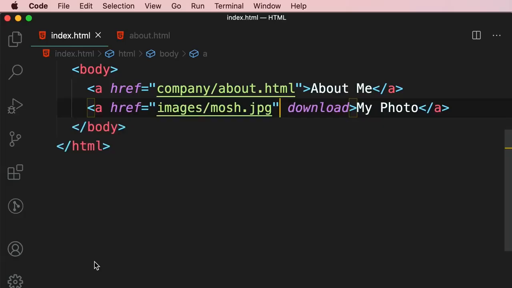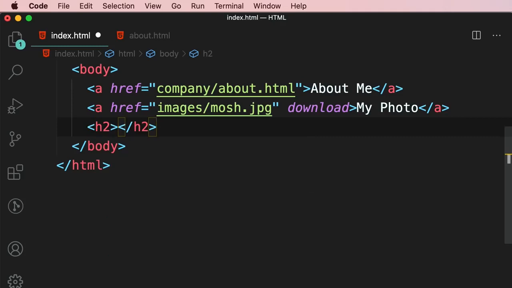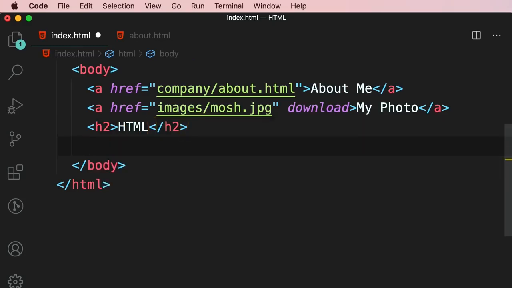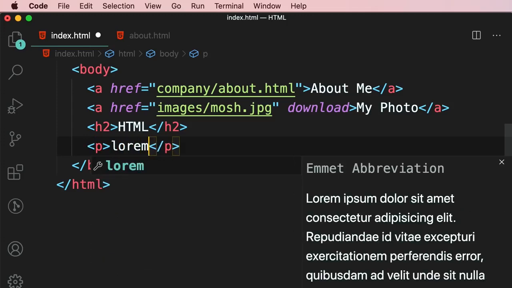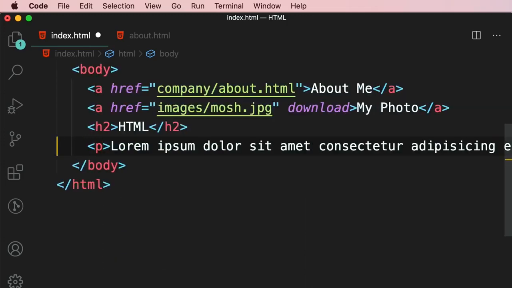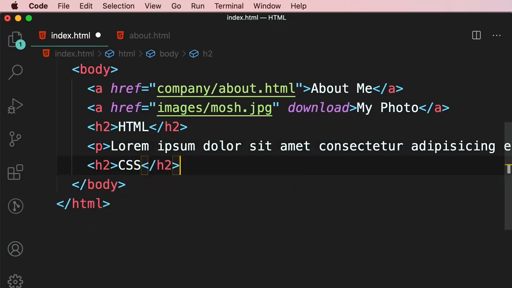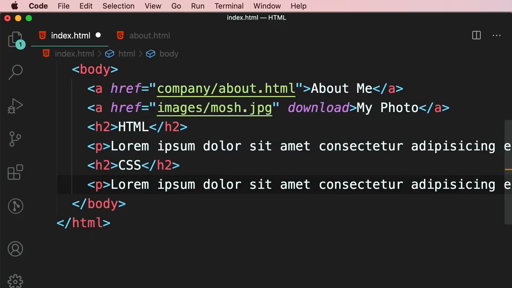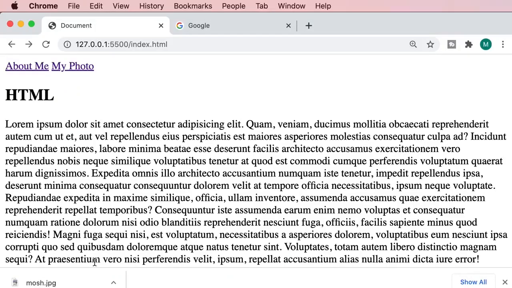Now we can also link to other parts of this page. So let's create 2 sections with a lot of text. So I'm going to add an H2 element. And of course, I missed the H1, but let's not worry about it. For this H2, we're going to say HTML. And below that, we're going to add some dummy text with 200 words. So paragraph, lorem, 200. Good. Now, right after that, we're going to add another H2 for the CSS section with some more text. Okay. Let's save the changes. Take a look.